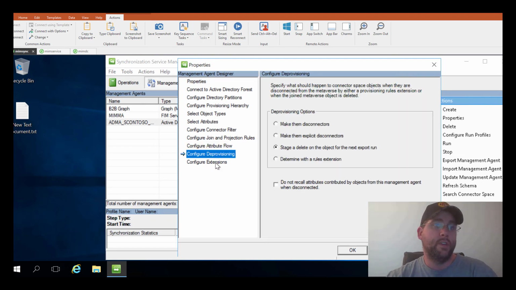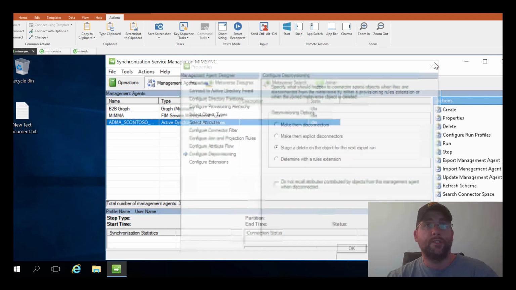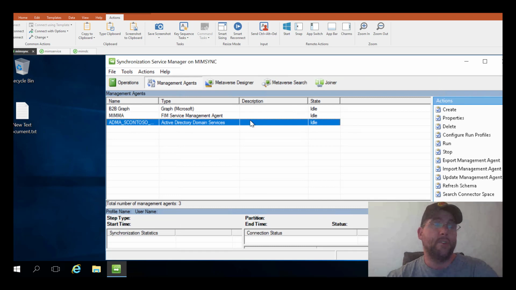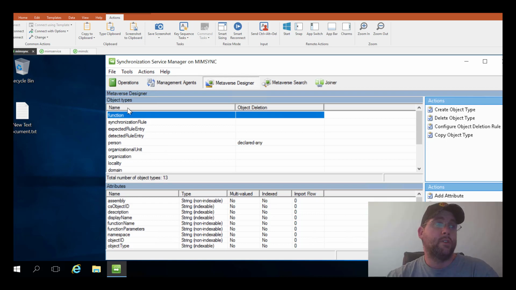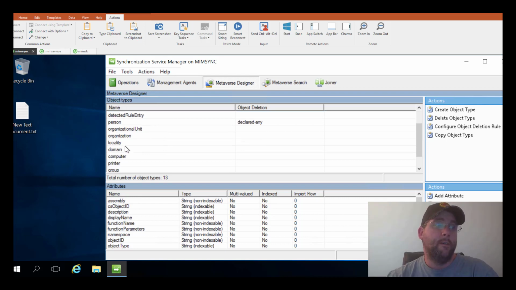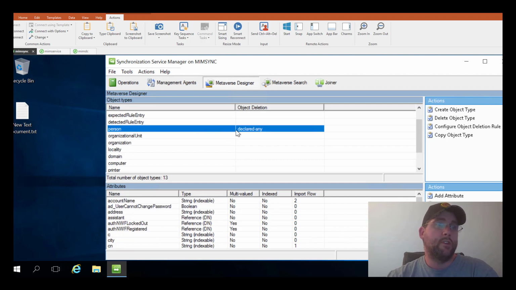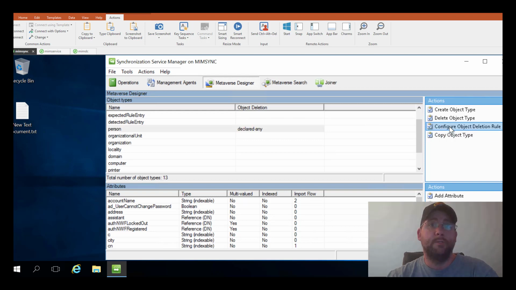Configure deprovisioning. Again, stage delete on the object next export run. So again, delete it from the metaverse is going to delete it in Active Directory. And what controls that? What controls what's going to be deleted in the actual metaverse? So we're going to go to Metaverse Designer, and then we're going to go to Object Types here. We're going to see our user or person object, and here we're going to see the object deletion. So that is configured here, configure object deletion.